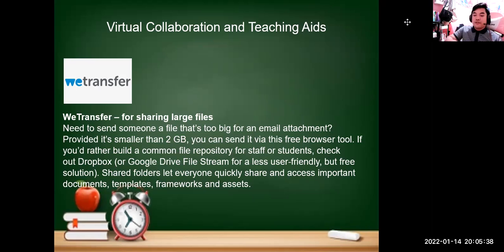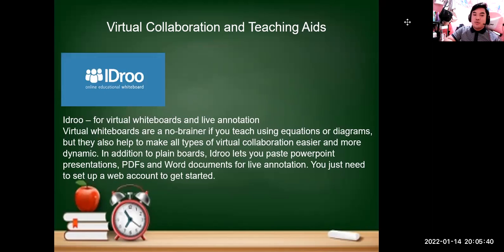All right. The next one we have is iDraw. What's with iDraw? iDraw is for virtual whiteboards and live annotation. Virtual whiteboards are a no-brainer if you teach using equations or diagrams, but they also help to make all types of virtual collaboration easier and more dynamic. In addition to plain words, it lets you paste PowerPoint presentations, PDFs, and Word documents for live annotation. You just need to set up a web account to get started.